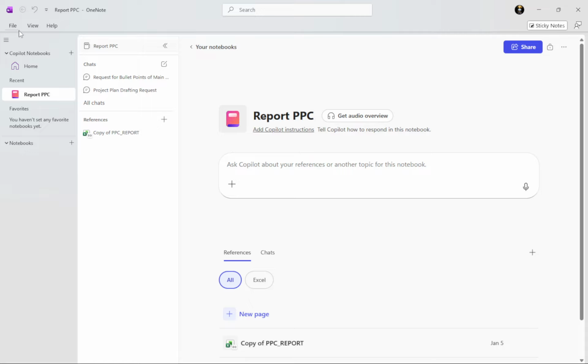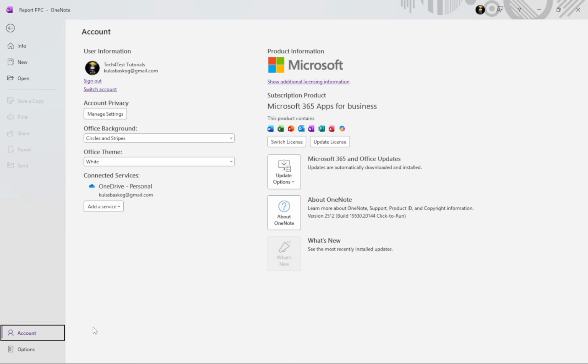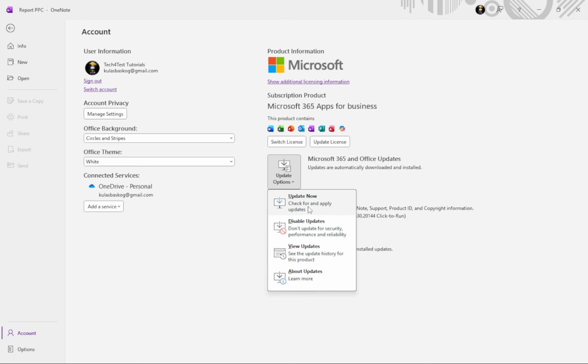At the top left, click File to open the Backstage view. In the menu on the left, select Account. On the right side of that page, look for the Office Updates section. Click the button labeled Update Options, and then choose Update Now.